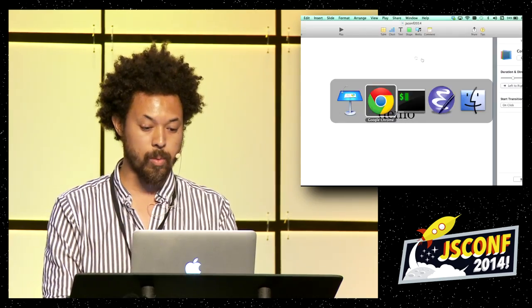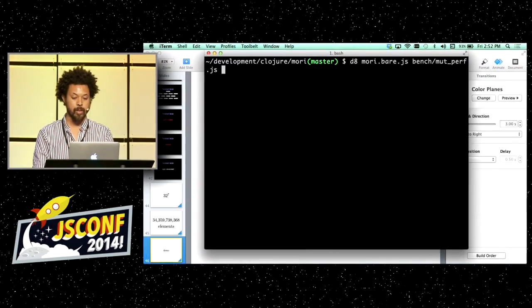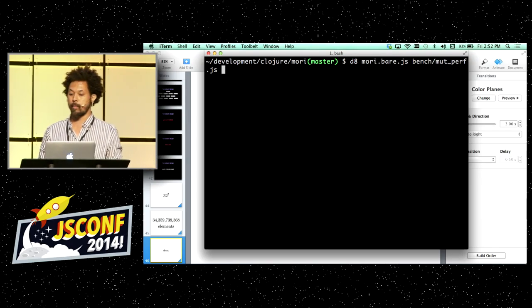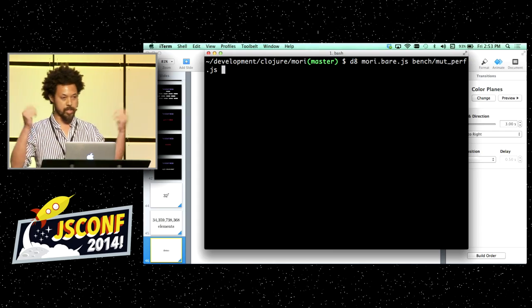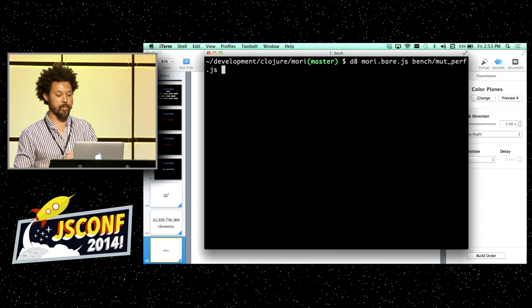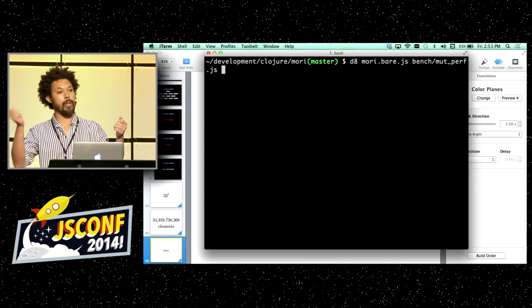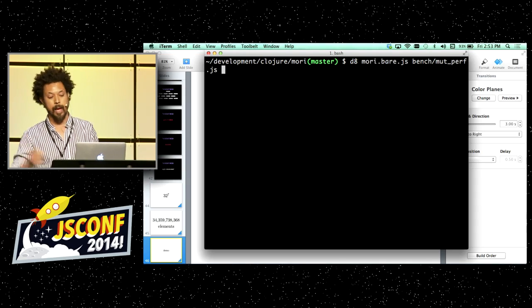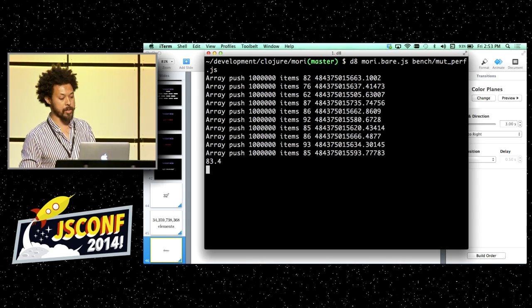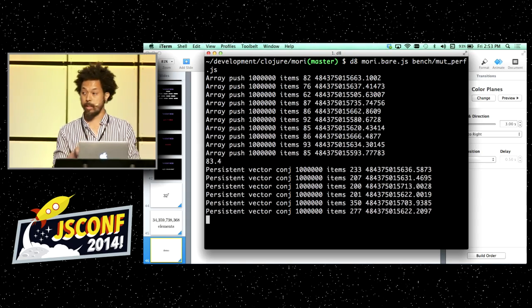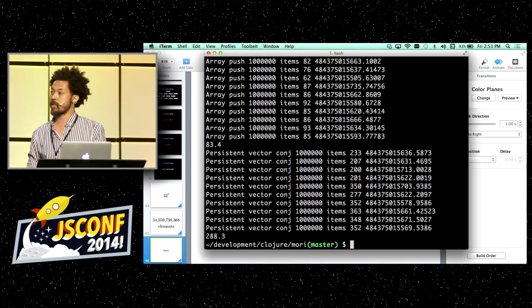Okay, so that's a lot of talk. Let's see some numbers. So this is a recent build of V8. I've exported all the functionality in ClojureScript via a library called Mori, which is available on NPM, as well as for the browser if you want to do that. So what I do is I build an array, and I just push 1 million elements to it, and I time that. And then I do this with a persistent vector. And I just calculate the average. Well, it looks like 83 milliseconds on this particular machine. And then we have an average of about 288 for persistent vectors.